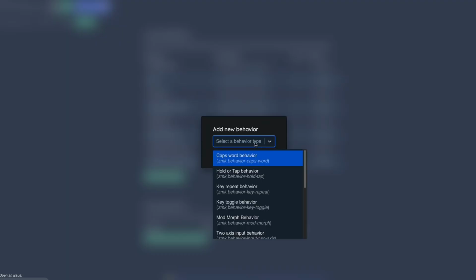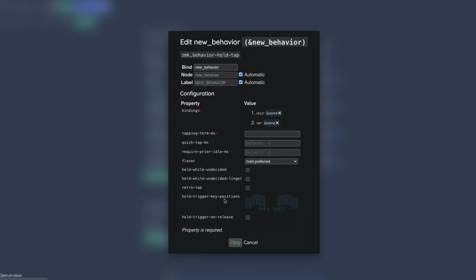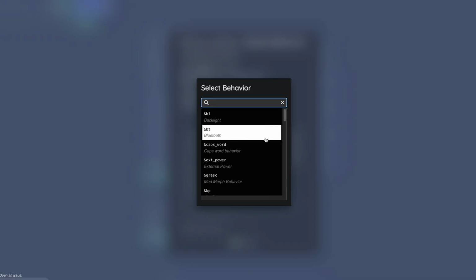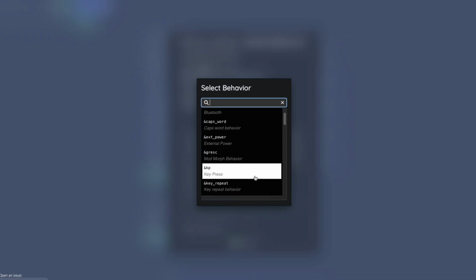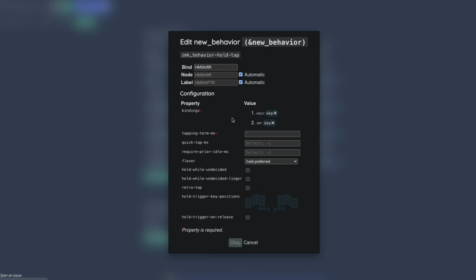First, open the Keymap Editor and click on New Behavior. Select Hold or Tap Behavior. Under the Bind section, give it a name. I'm naming mine HM Shift R for Homerow Shift Right. For the values, select Key Press. And then for the second value, also Key Press. For the tapping terms, I use the default of 200 milliseconds. Now select Hold Preferred as the flavor.